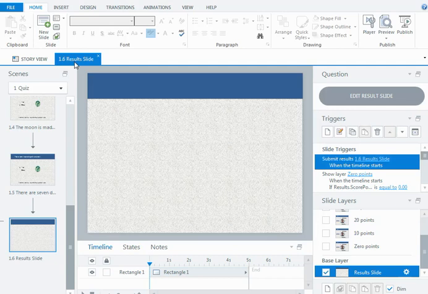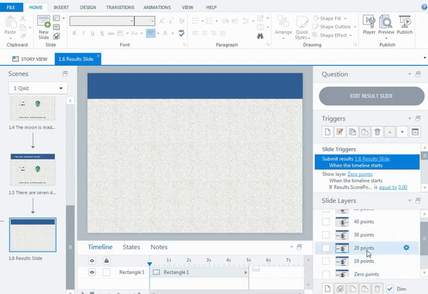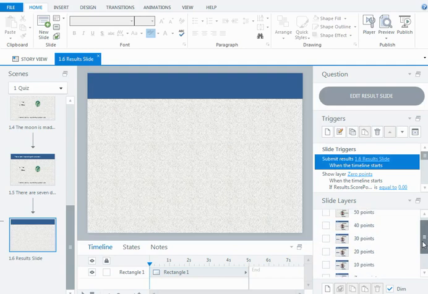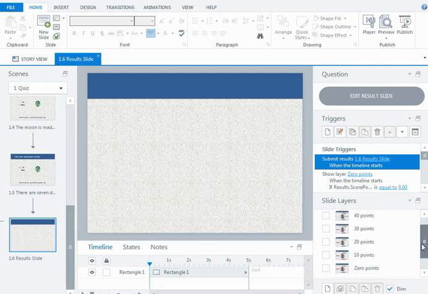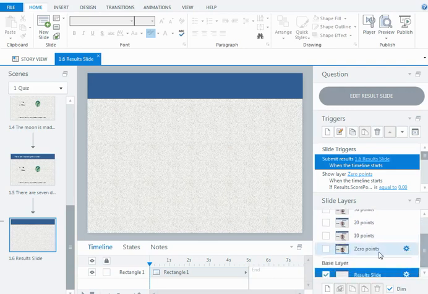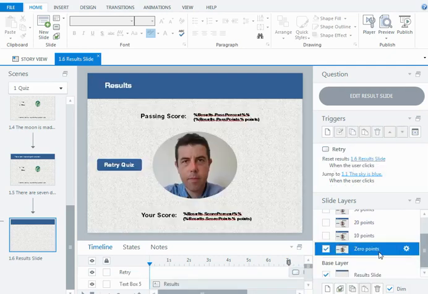And rather than just having a pass or fail layer, I've created a separate layer for every option that the user could score. In this five question quiz, with every question worth 10 points, they could get 0, 10, 20, 30, 40, and 50. So I've deleted the standard success and fail layers and replaced them with my own layers.